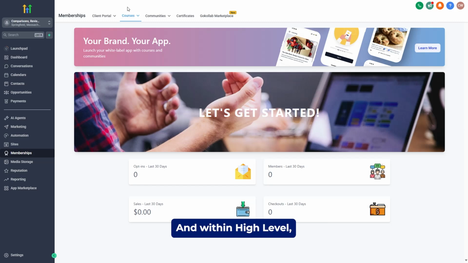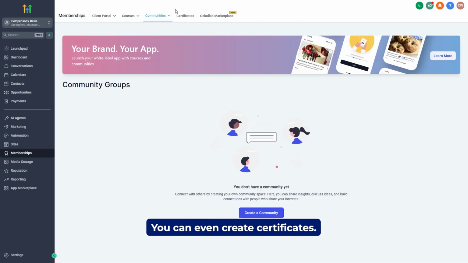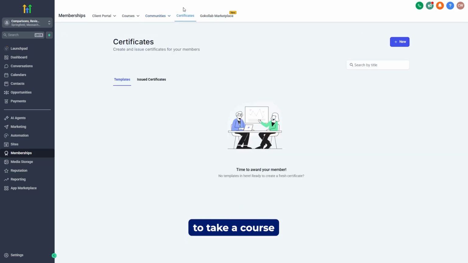And within HighLevel, you can create as many courses as you want. You can also create communities if you want to. You can even create certificates. So say someone wants to take a course and you want to give them some sort of a test or just a certificate of completion at the end. You can also do that.